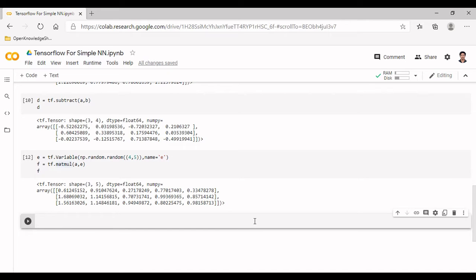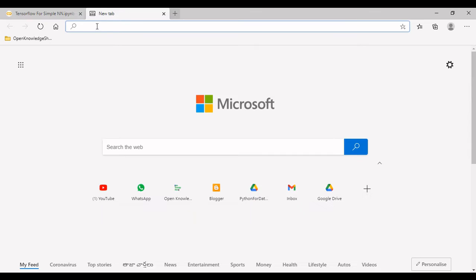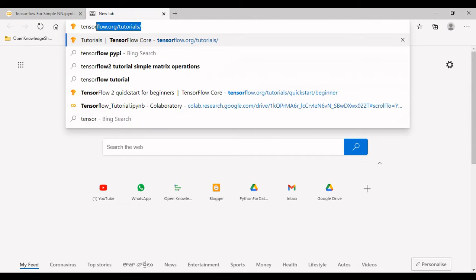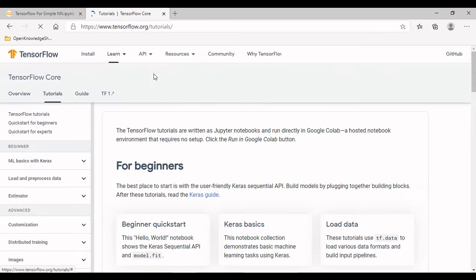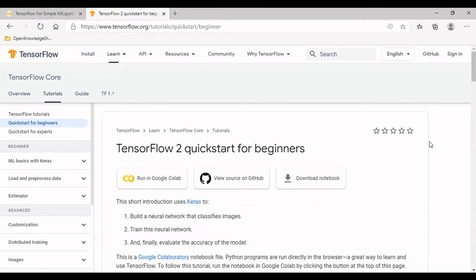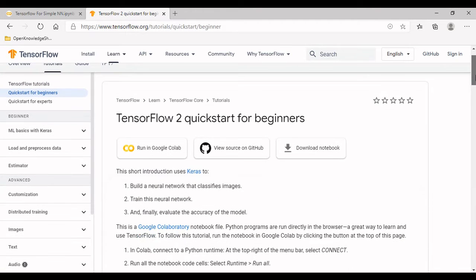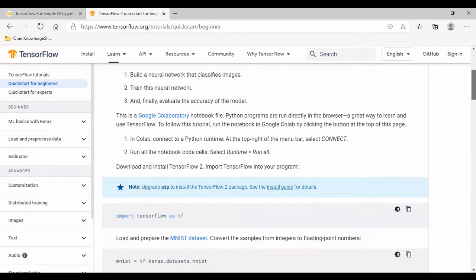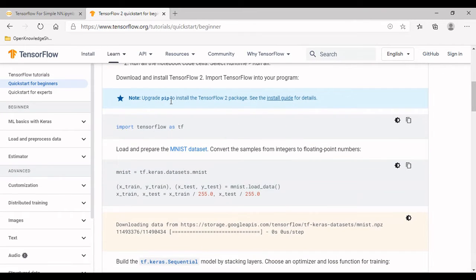So let's jump further into designing how the neural network would look. For this, I'm going to refer to a TensorFlow tutorial, a beginner tutorial available on the TensorFlow website. I'm going to use the code and explain it to you step by step, what it will do.